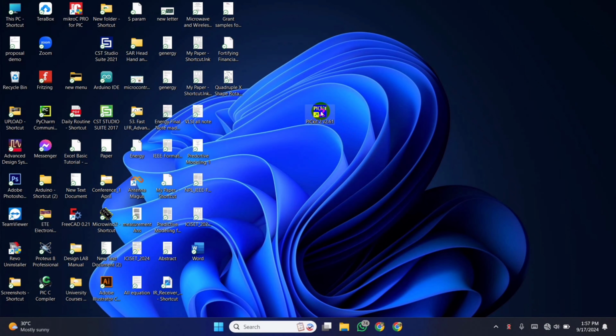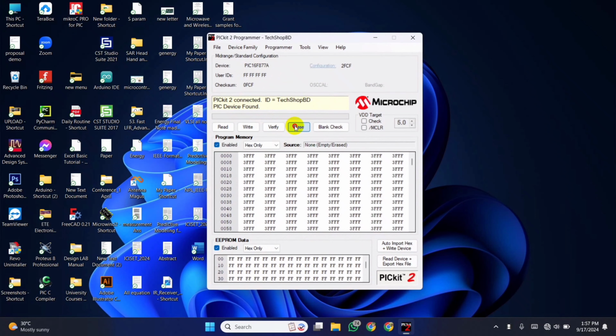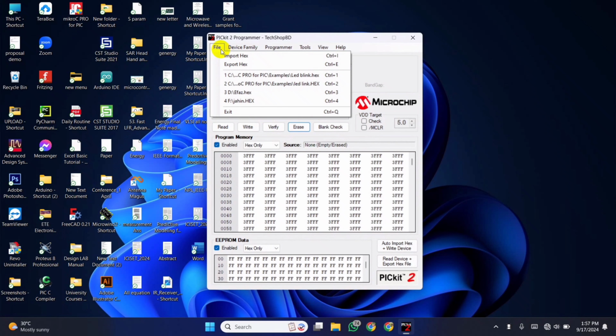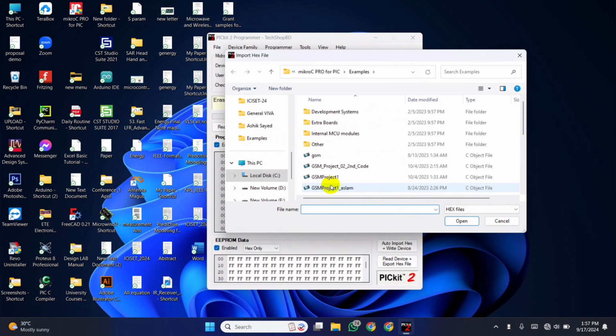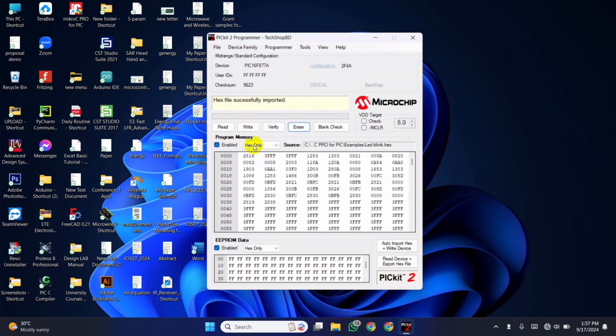Now open the PICkit 2 software. First, erase the chip. Then import the hex file which was created in Micro C Pro. Then click on Write to upload the code. The code is successfully uploaded.